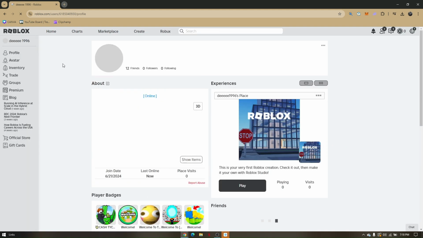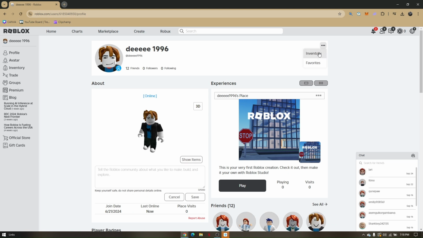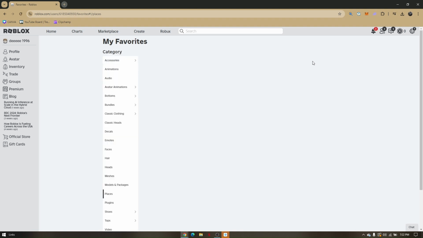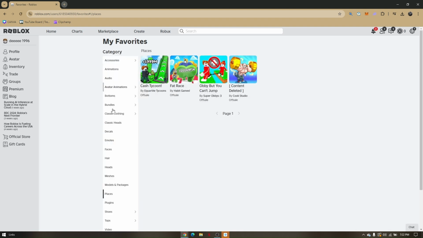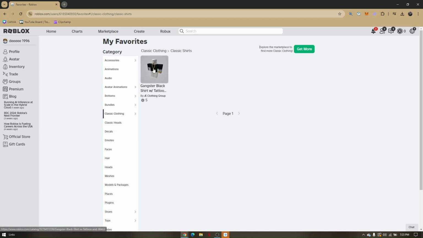All right, let's wait for it to load up. Once you're on your profile, just simply click on the three dots right here and then go to Favorites. From here, you'll just have to click on the options for the specific item that you added to your favorites. In my case, I added the gangster suit or the gangster t-shirt. So let's go ahead to Classic Clothing, Classic Shirts right here. Just click on the item that you added to your favorites.